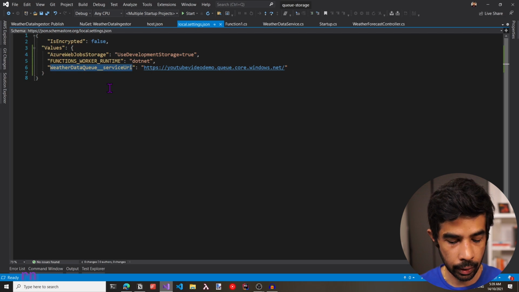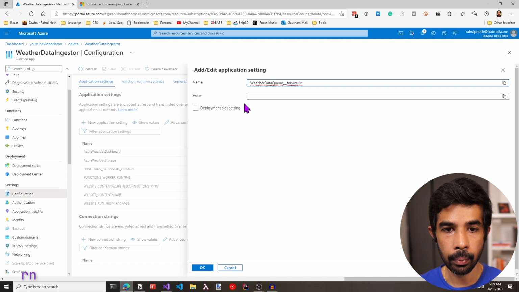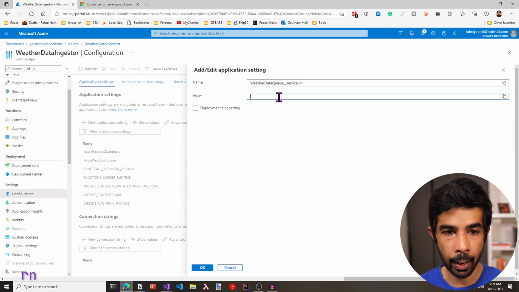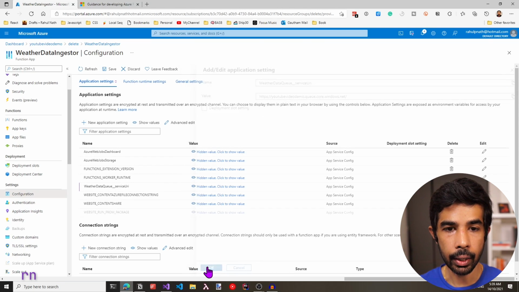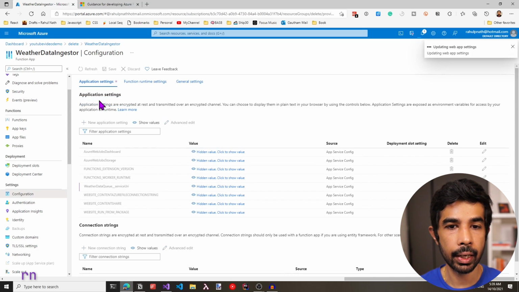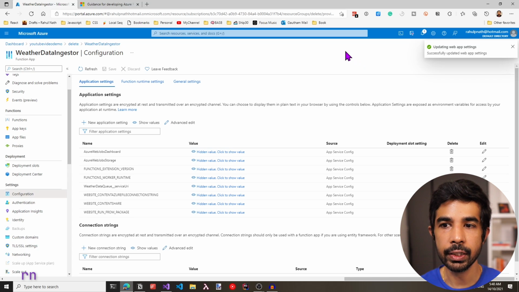So let's say weather data queue underscore service URI, go back and use that name and specify the queue URL as well. Let's copy this and paste this inside the app settings. Let's click OK and click save to save this particular setting. This is going to restart our application. So let's say continue. The settings are all successfully updated.